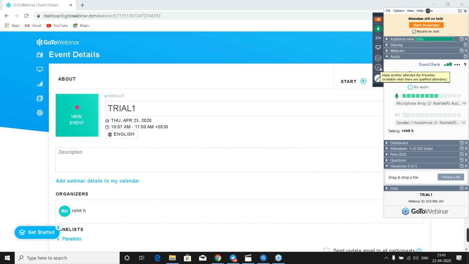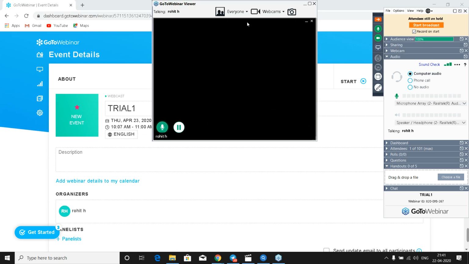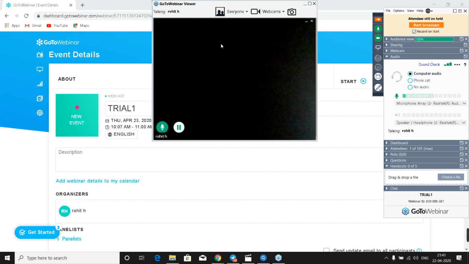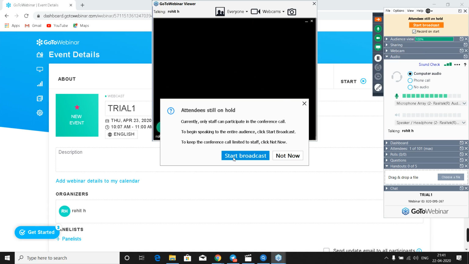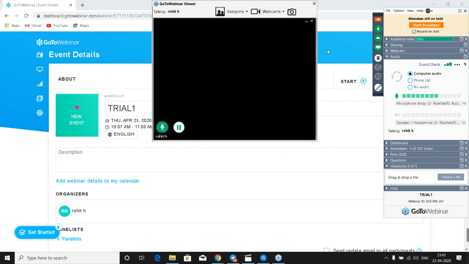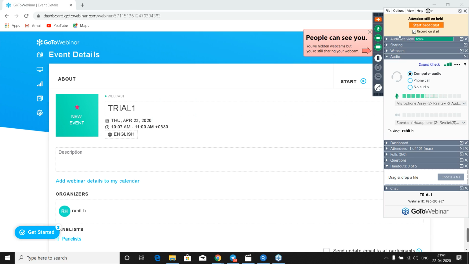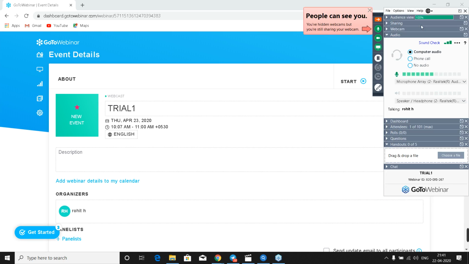After you set up the front camera and all, you need to broadcast it. This is your mic, people can hear you, and this one is your video. When you click it, your front cam will open. Now you can see your image here. Then you can share your screen. This one we need to start the broadcast. This is the front cam, and I will start the broadcast.